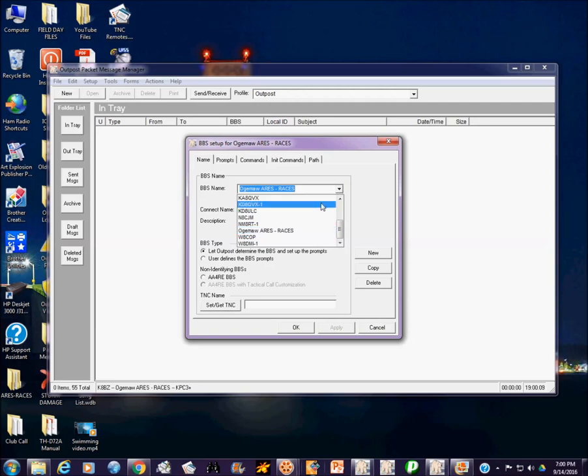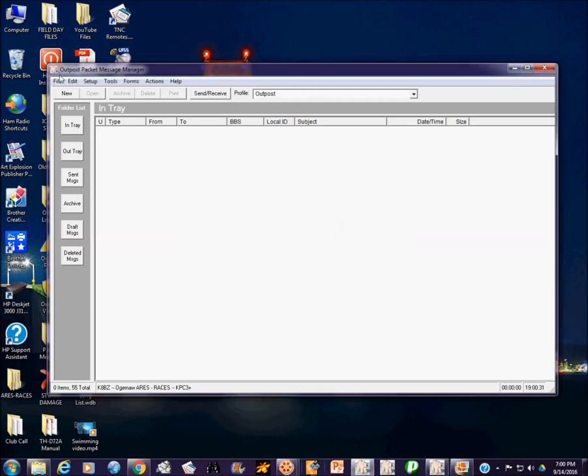Now, you may have several bulletin boards configured and saved in this pick list. I named the bulletin board that we'll be using Ogama ARES RACES bulletin board. Now, you may have named that something else in your program, but you just need to make sure that the connect name is WB8EOC-1. And if you have that, you're all set in the bulletin board setup.